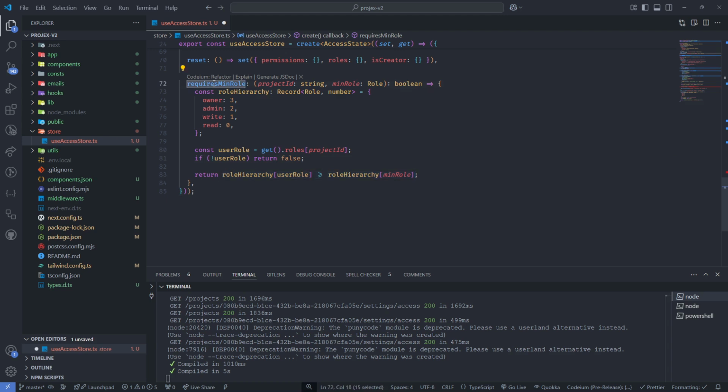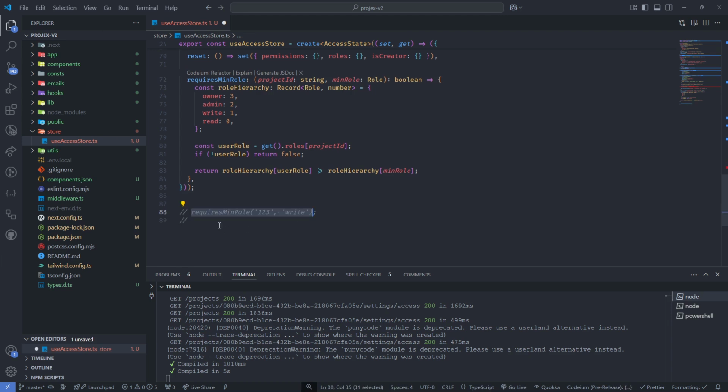Right, so requires min admin is going to return a boolean, where if it is true then we give the user access, and if it is false we don't give the user access. Based on the minimum role we pass here, just to make things clear, this is how we are going to call it. Requires minimum role of write means that the logged in user requires a minimum role of write to perform whichever action this function is called on.